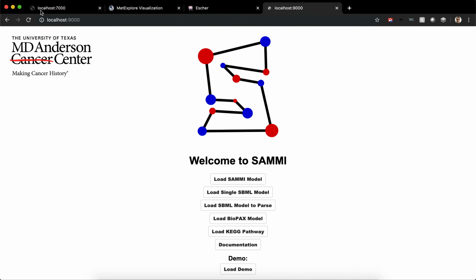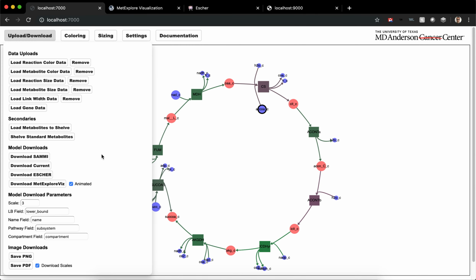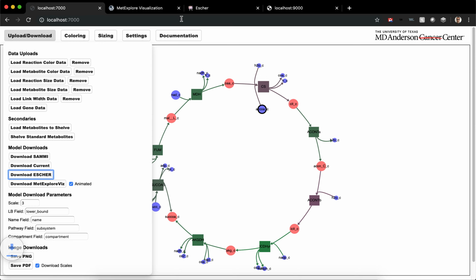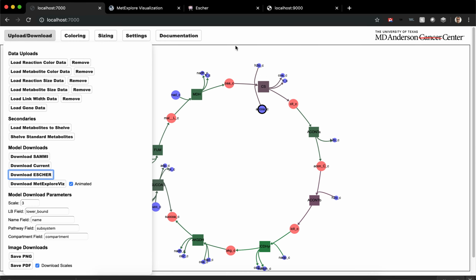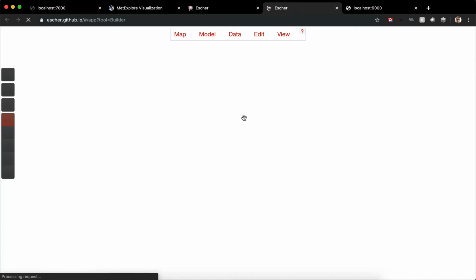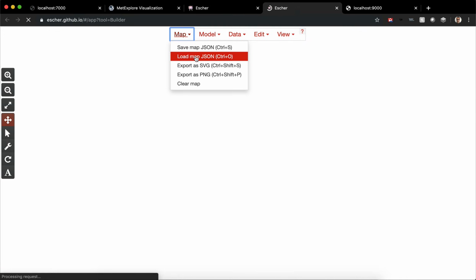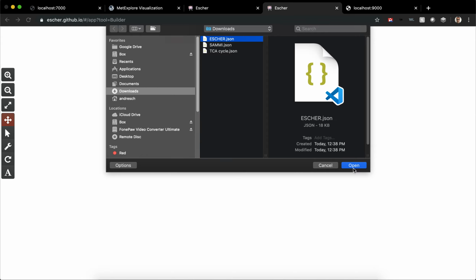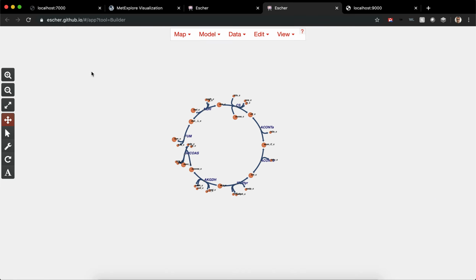You can also download graphs in formats compatible with other platforms, Astro and MapExplorer Viz. So if you download the Astro, come over here to Astro. This is the Astro link. Load an empty model, so say no model, no models, and say load. And up here say map, load map JSON, and this is going to upload the map you're looking at.